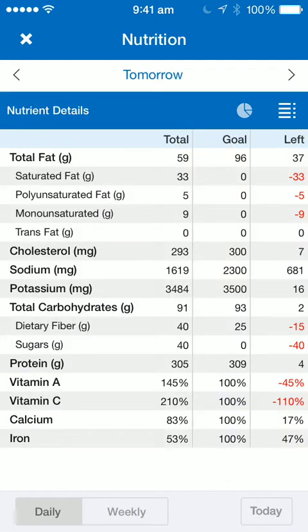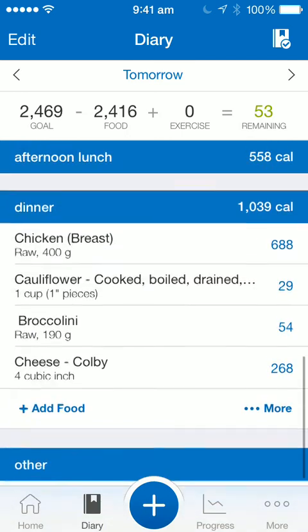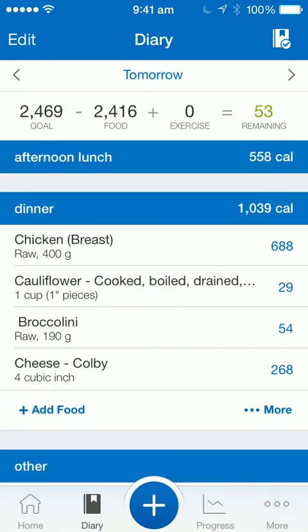Okay, now fats 60 grams. The goal is 96. Protein 305, 309. Carbs 91, 93. Look, that is about as close as you're going to get. So I would look through this and say, okay, so for dinner I'm going to have 400 grams of chicken breast with a cup of cauliflower, and a whole wad of broccolini, and I'm going to have 4 cubic inches of Colby cheese sprinkled over it.